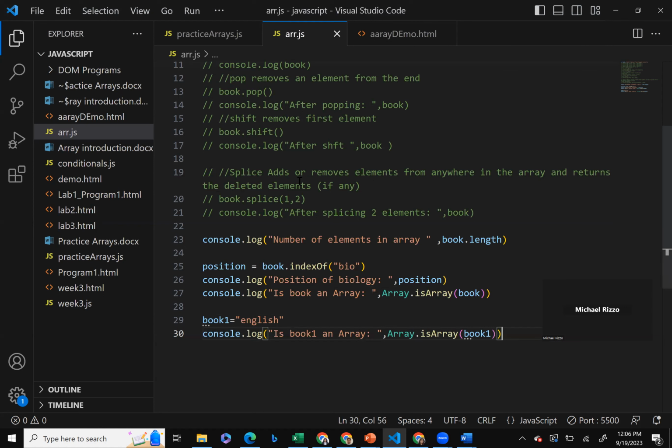Now there's one more function called split. Okay, and what does it do?